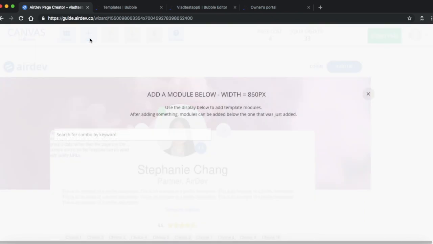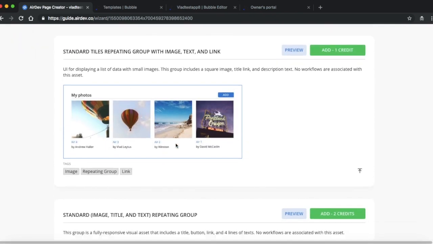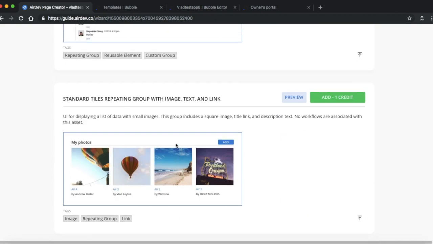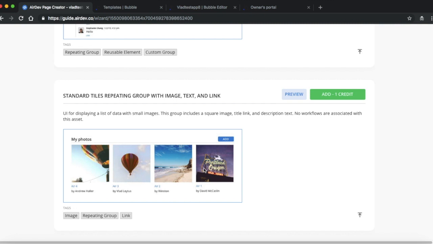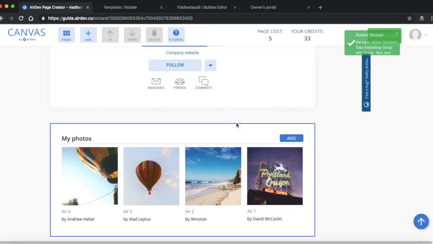So let's add some other sections. So what do we need on our profile page? Maybe we need, let's see, maybe we need this kind of a tile group of products that somebody's selling or something like that. So let's add that here. You can see that there's a preview that's generated.